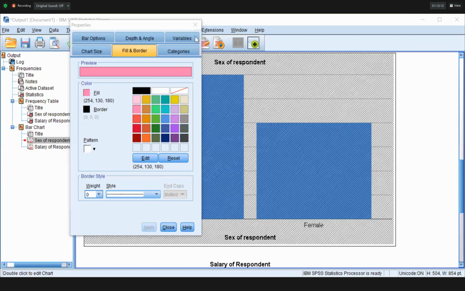But again, you can decide to use the chart.